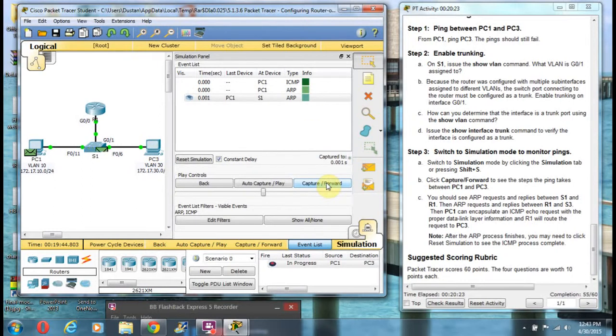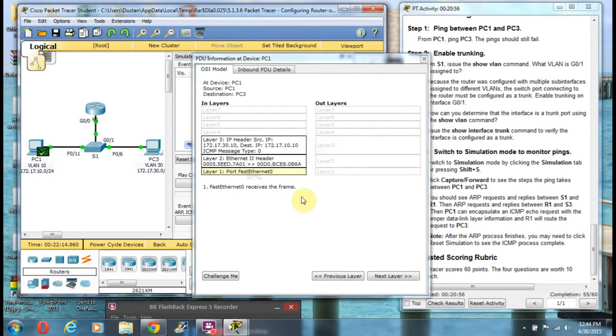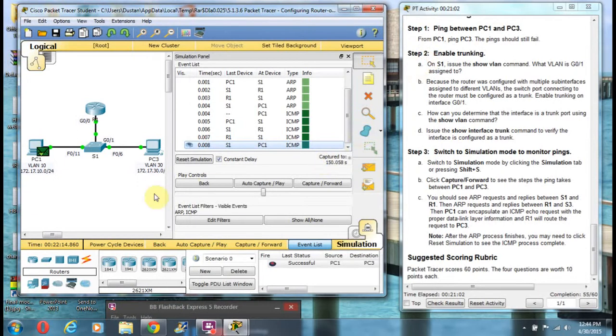It goes from PC1 to switch 1. Switch 1 goes to router 1. Router 1 goes to switch 1. Switch 1 goes back to PC1. In progress. And it looks like it's actually getting through and doing what we need it to do now. Alright, let's check out how everything's going now. See, it's receiving frames and we're not seeing errors anymore, so we're getting full connectivity now.